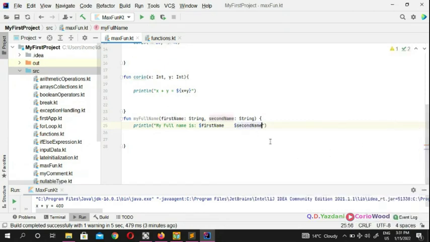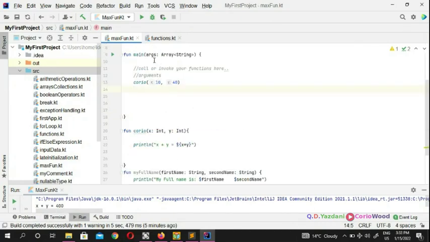Okay, so now you put your first name, my full name, which is a function, and in your parameter list you put a string, and the second name is also a string. You want to output "my full name is", then put your first name and your second name.